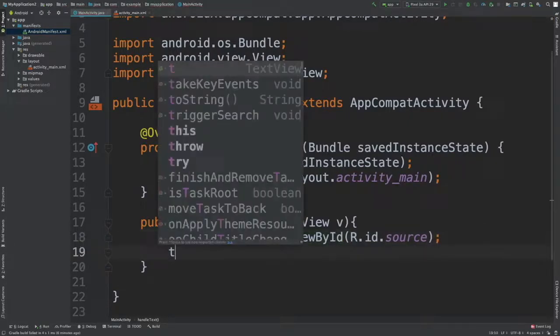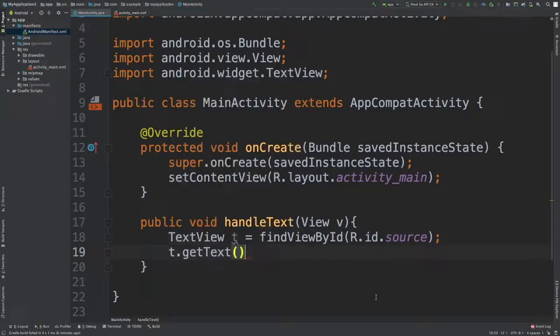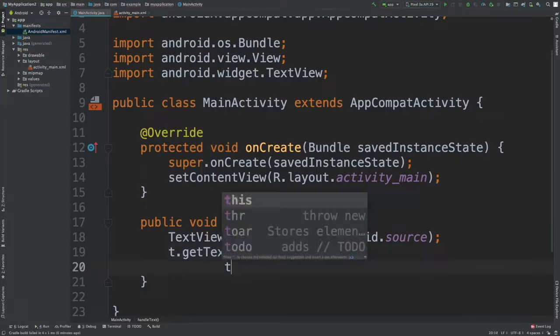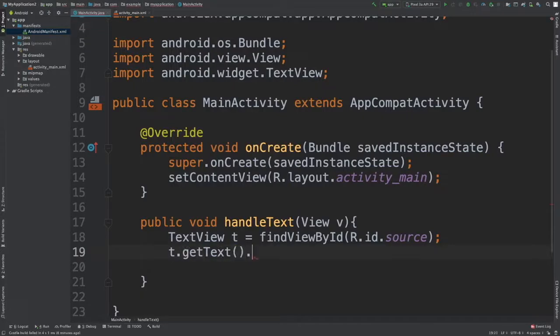So now we can say T dot get text. Let's take a look at that real quick. When you type this out, you can hover over this, and you can see that it's a char sequence. So that's what it returns, and we want a string. So we can say get text dot to string, and then assign this to a string variable, input, like so. So that's the whole process. And now input should have that value.